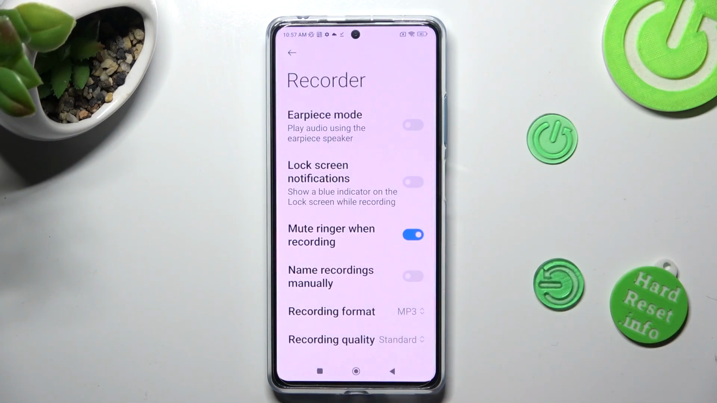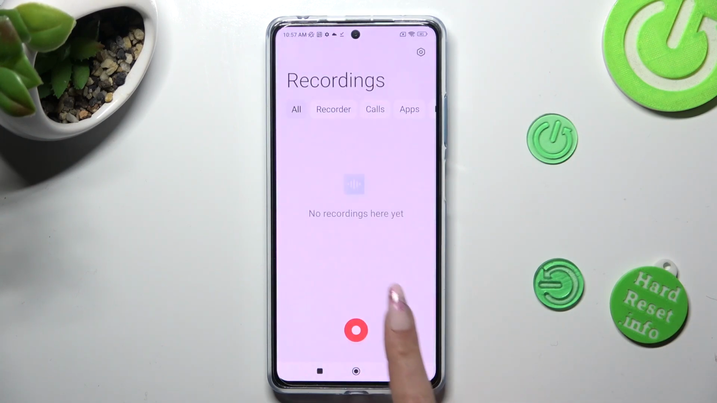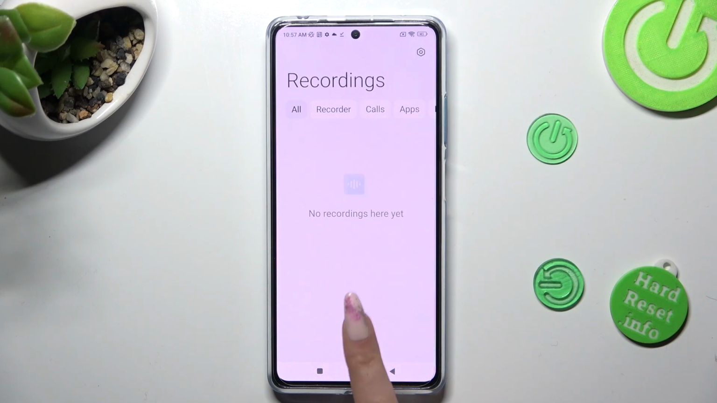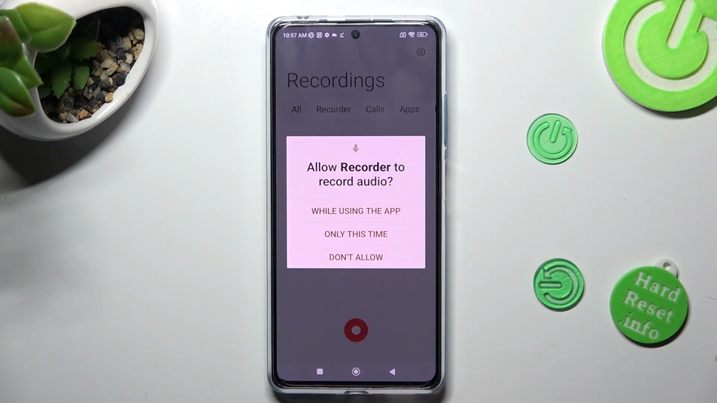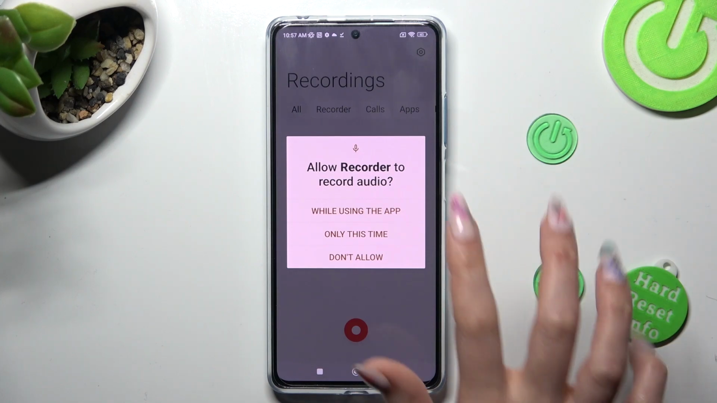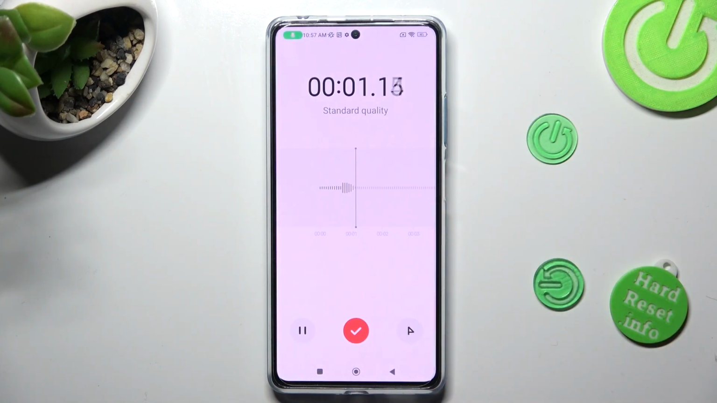When you finished, click on the back button and tap on this red one to start your recording. Then select while using the app in the pop-up. As you can see, recording is on.